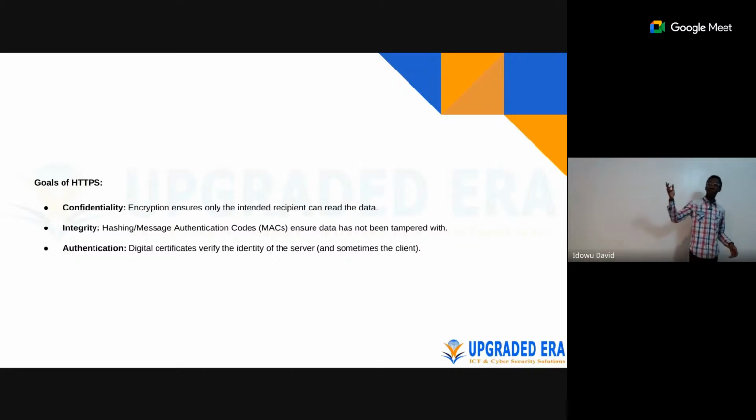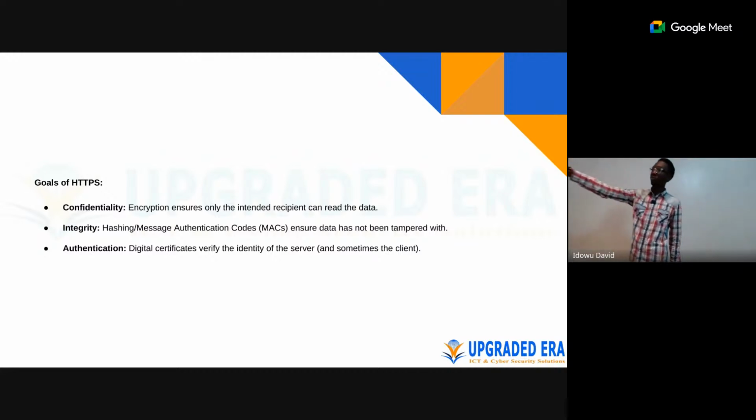Now, what are the roles of HTTPS? We established that already. Confidentiality, because encryption makes sure that only the intended recipients can read the data. Second, integrity. Hashing and message authentication codes ensure data cannot be tampered with. That means whatever message you are sending, the same message is going to be received, because HTTPS has a way to hash the data being sent. Then you also have authentication. Digital certificates verify the identity of the server and sometimes the client, to verify that this is the person I'm giving the data to, and this is the person that sends the data.